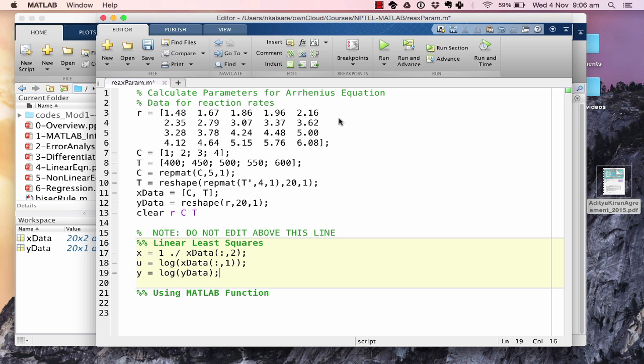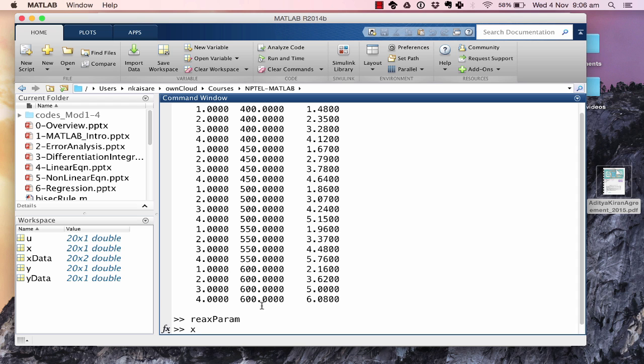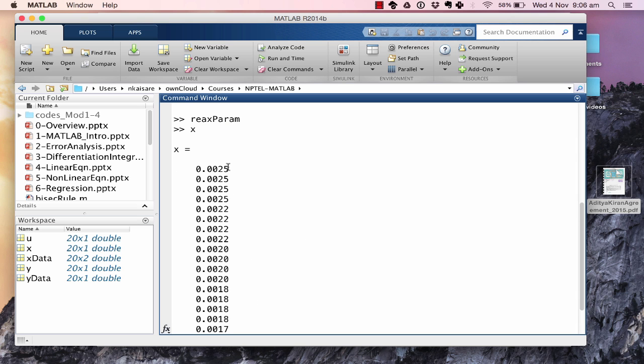Okay, so let's run up to this stage and see whether we have X, U, and Y correctly. If there's some error, MATLAB will throw us an error. Okay, so there's no error. So X, U, and Y has probably been obtained correctly. Let's look at our X. X is 1 by temperature, so we should be getting 1 by 400, 1 by 450, and so on. So let's type X and see what the values are. 1 by 400 is 0.0025. 1 by 500 is 0.0020. So this looks like it's correct.